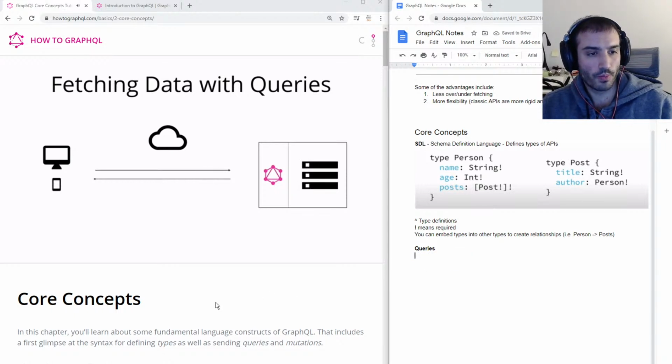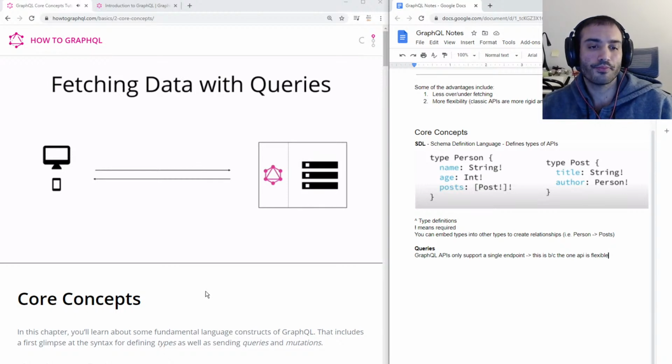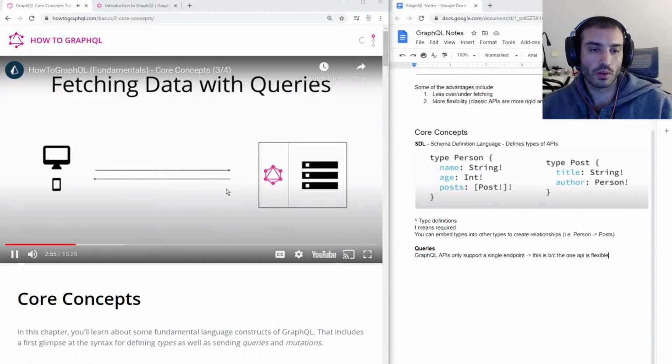Instead of having multiple endpoints that return fixed data structures, GraphQL APIs typically only expose a single endpoint. This works because the structure of the data that's returned is not fixed. Instead, it's completely flexible and lets the client decide what data is actually needed. That also means that the client needs to send more information to the server to express its data needs. This information is called a query. Let's now take a look at an example query that a client could send over to a server.